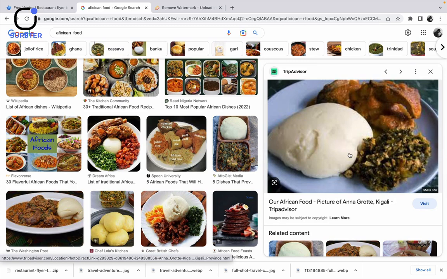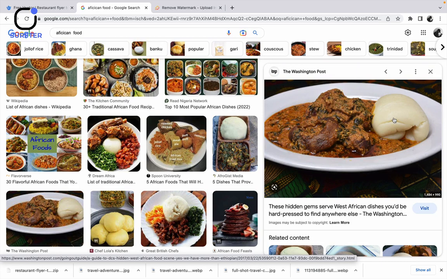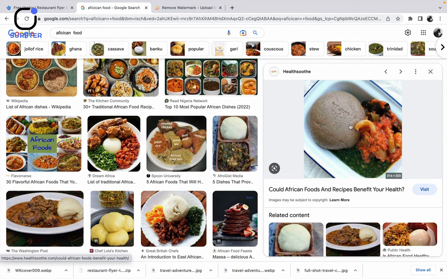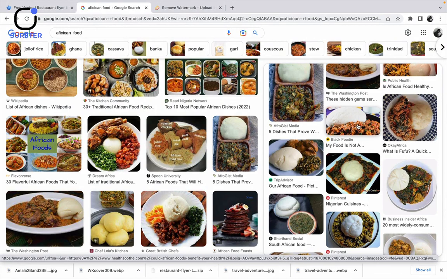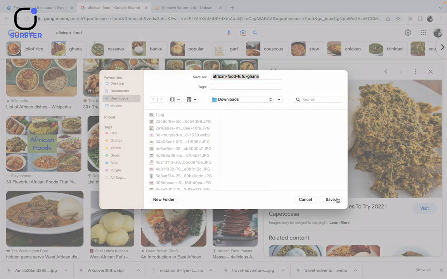But this is not sharp. So I need something very sharp. This is sharp. You can download something like this. Just click on save image as. Then you save. Look at this. You can also download something like this. Look at this. You can download this too. Just download pictures that make sense, that go well with what you want to work with.